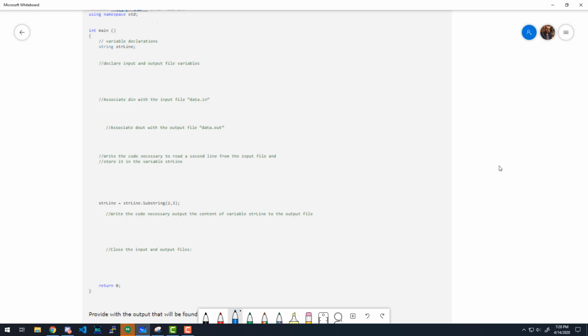Okay. Variable declarations. It doesn't tell us to do anything there. Declare input and output file variables. Well, first we need an input, so ifstream din. And then our output, ofstream dout. Now associate din with the input file data.in. So din.open data.in.